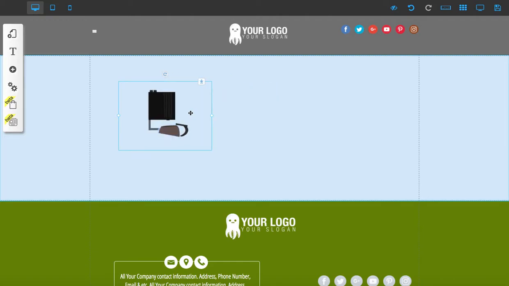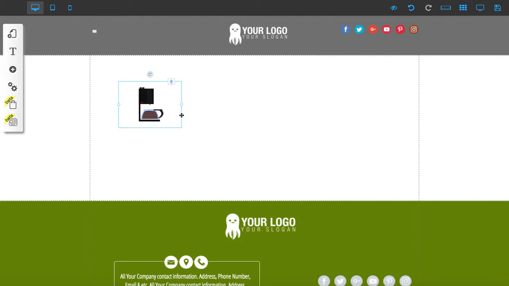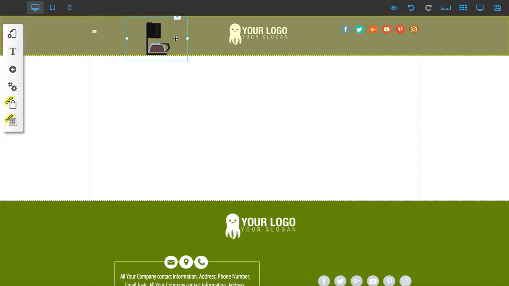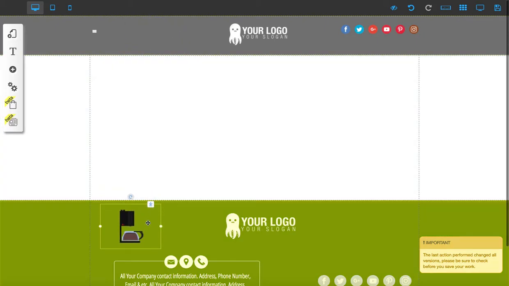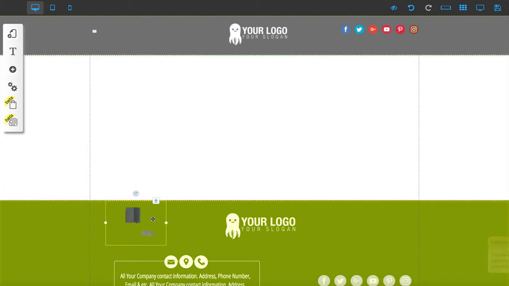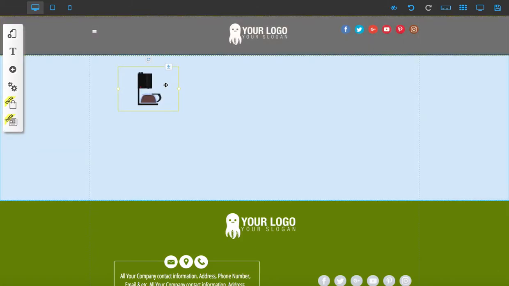Now, if I want to put it inside of my header, all I have to do is drag it into my header. Now, you're going to get this message over here that's just letting you know that it's changed places. It's no longer in the body. Now it's inside of the header. The same thing is going to happen when I put it inside of my footer. It goes from blue to yellow, okay? Blue to yellow. Those are your two colors.